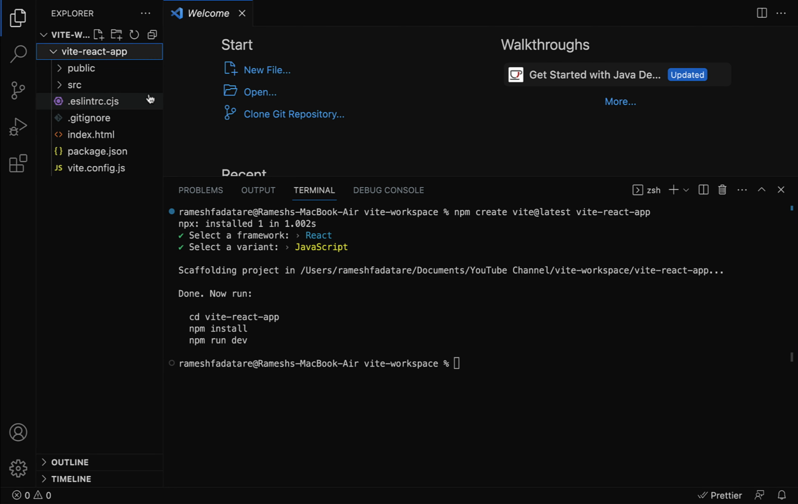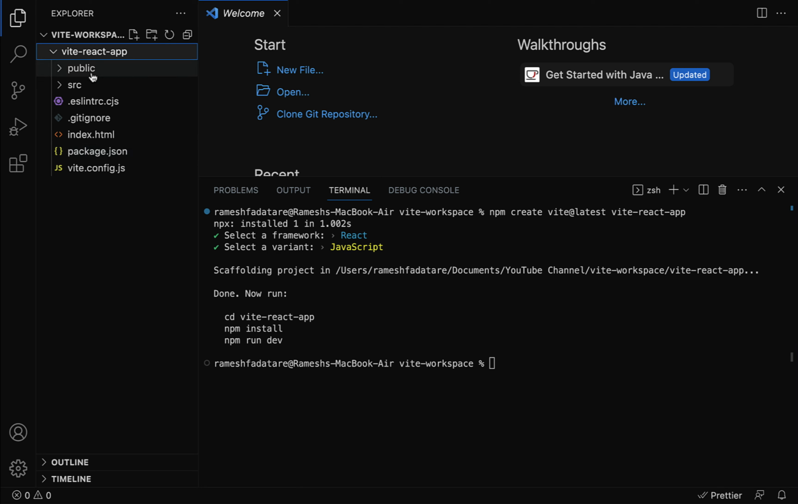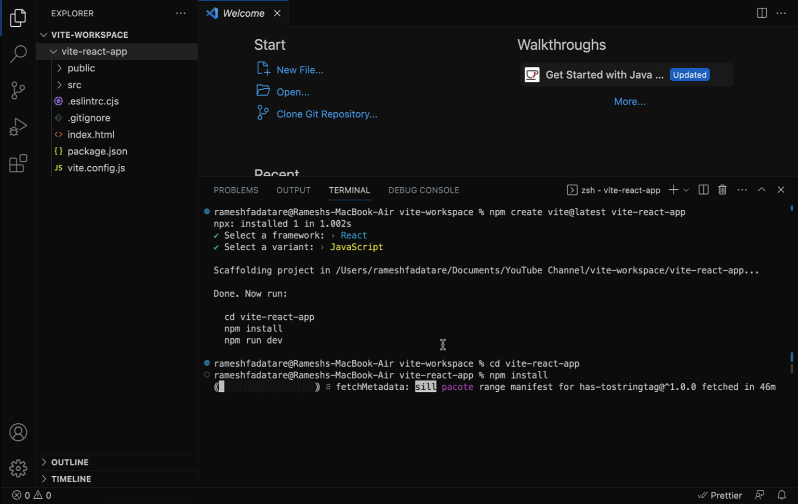Just expand it and here you can see the project structure. Next, you can see a couple of commands. Just follow these commands and run this application. Type cd followed by the project name, that is vite-react-app, and then hit enter. Now we are in the vite-react-app application. Next just type the command npm install. Just follow these three commands and then hit enter. This will install all the dependencies for our React application.